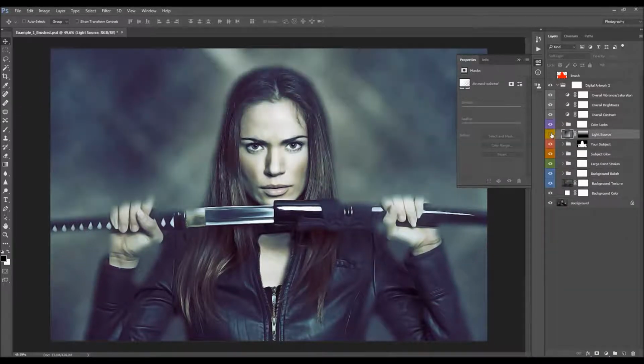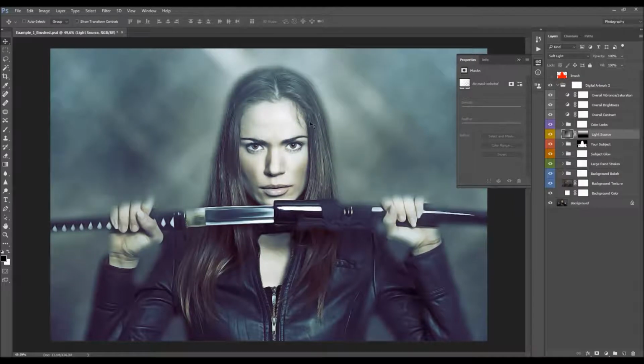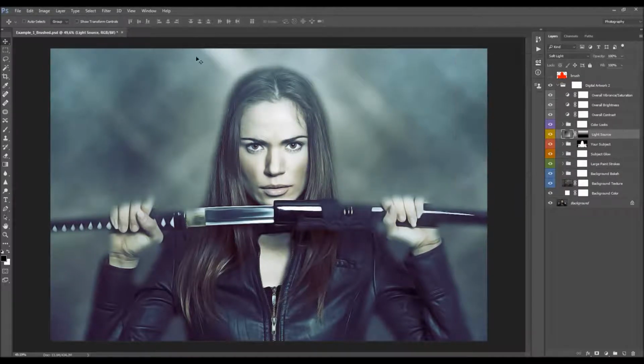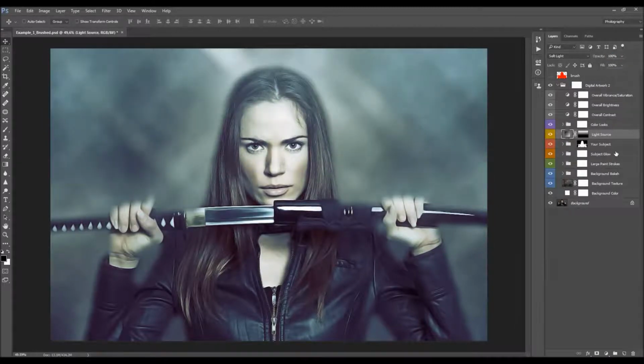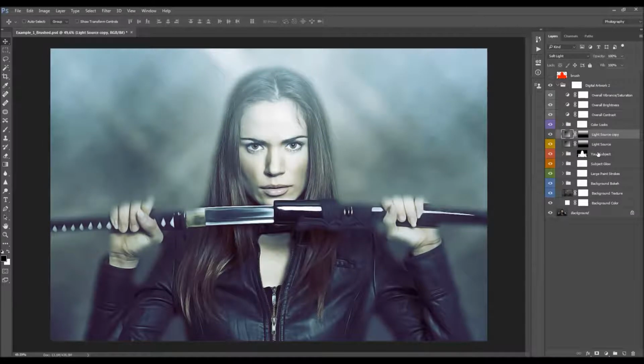Here we got a light source. This layer just gives a light source here at the top, and you can lower the light intensity by dropping the opacity if you like, or you can even boost its intensity by duplicating this layer by pressing Control or Command J on your keyboard.